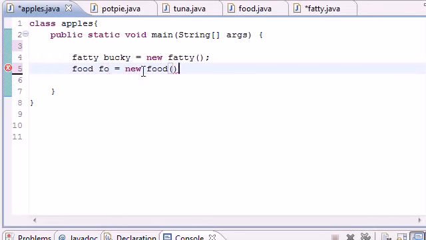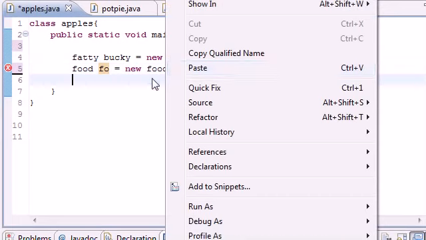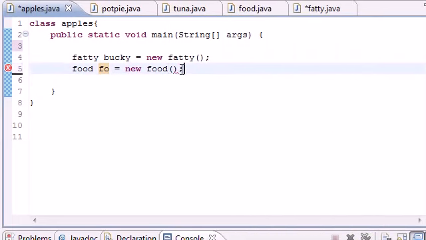And why do we need to create a food object? Because, first of all, put your semicolons. Get out of my way, box. That's what he said. And I crack myself up sometimes.